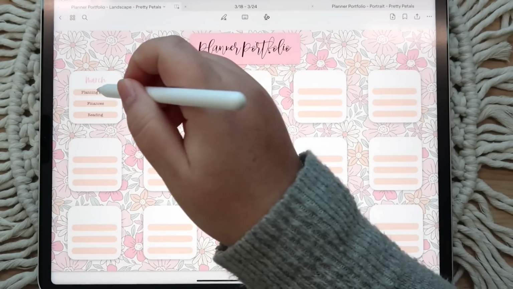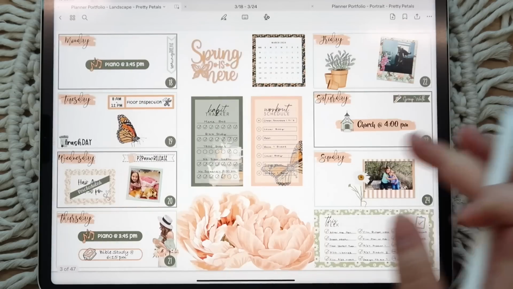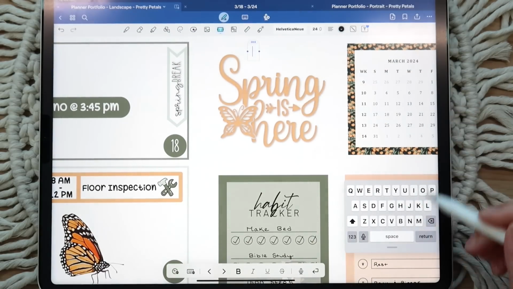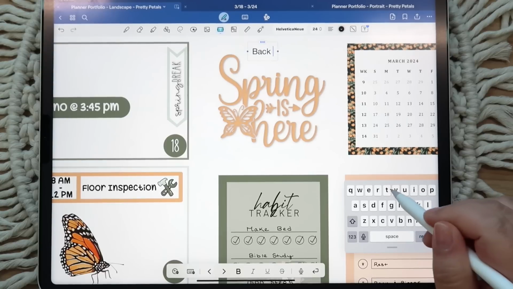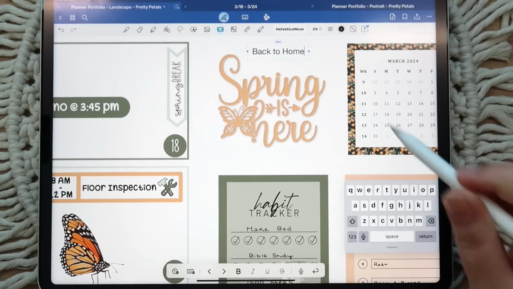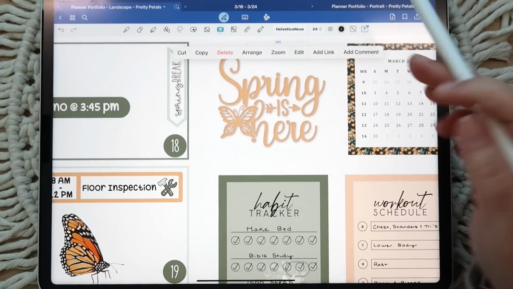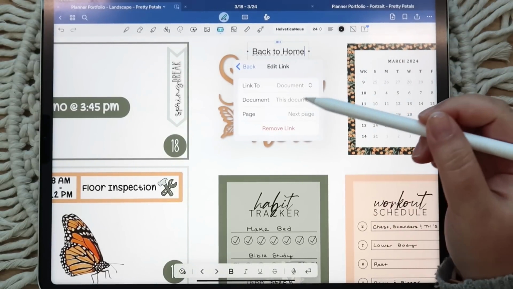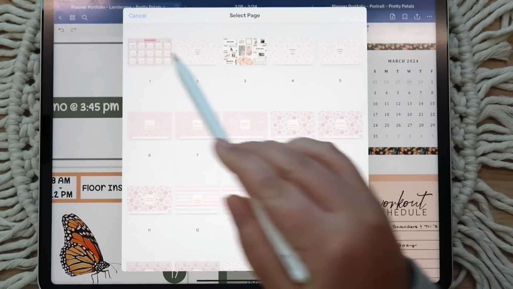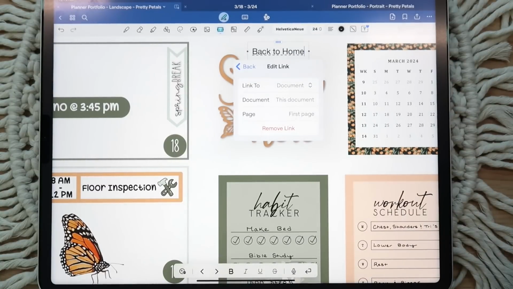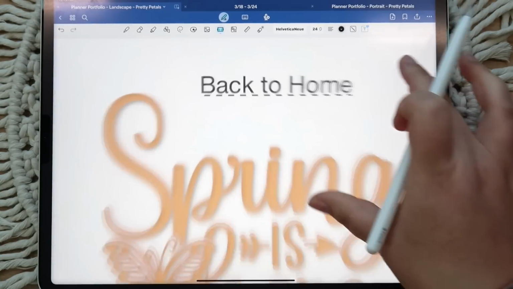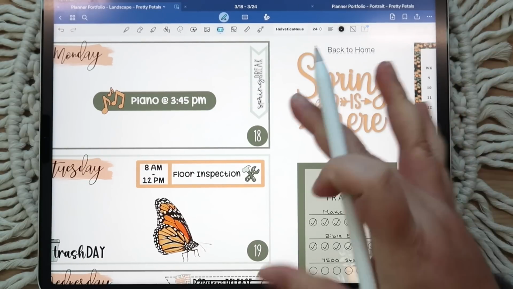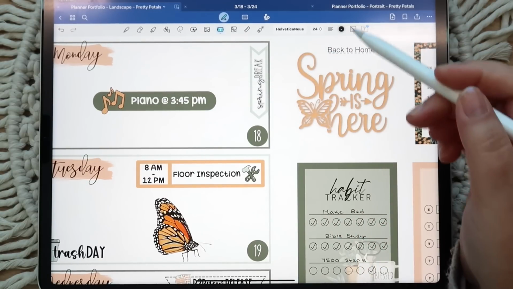For example, let me just show you how that works while we're at it. So I'm going to be on my planning page here, and then let's hit the text tool and hit back to home. I would spend more time making this cute if I were doing it for real. And then I'm going to add a link, and I'm going to link to this document, and I'm going to hit the page, and I'm going to hit page 1. Okay, so now that's linked, and you know it's linked because it's got the little dashes underneath it there. I could hide that with a cute sticker if I wanted to do that too. There's a lot of different ways to make links.